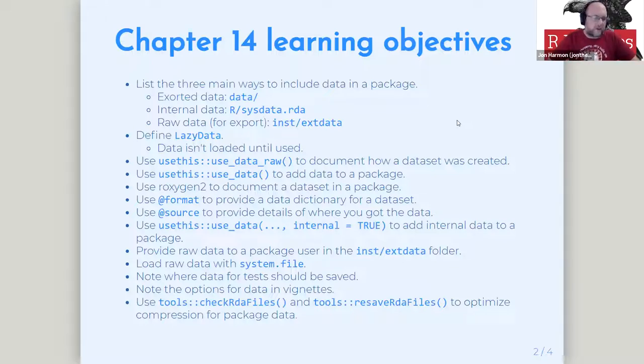If you are exporting data, you should document it with Roxygen 2. I'll show a demo of this in a minute too, but the idea is you write a relatively normal Roxygen block, and then below that block, you just have the name of the data set in quotes, and that will document the data set. We'll take a look at these special tags, format and source. The format lets you provide basically a data dictionary for the data set, and source lets you tell people where you got the data.